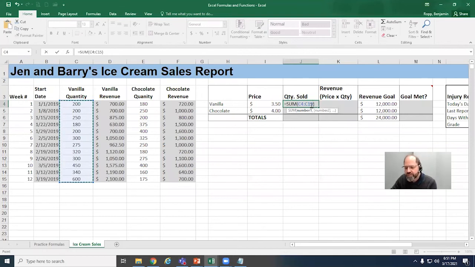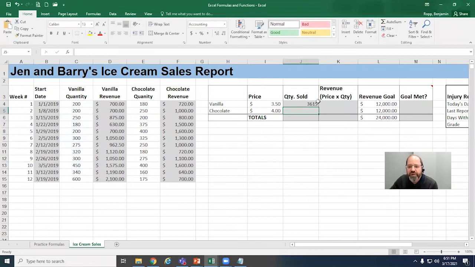Excel can give you a lot of help with your functions, which we'll get to later. So I'm going to hit enter and double click back on here to make sure it's doing what we want it to. I've got the sum of the range from C4 to C15, which is the quantity of vanilla from week 1 to week 12. And that is correct. That's what I want to be in my quantity sold for this range.